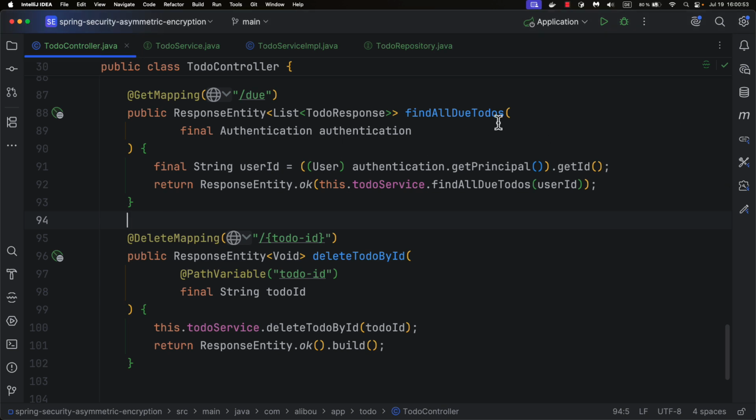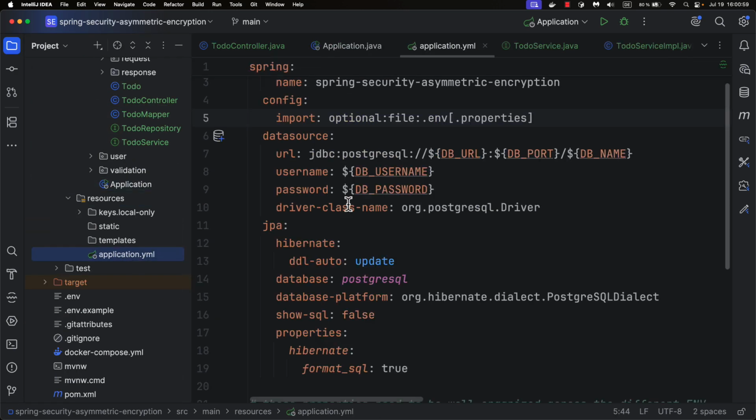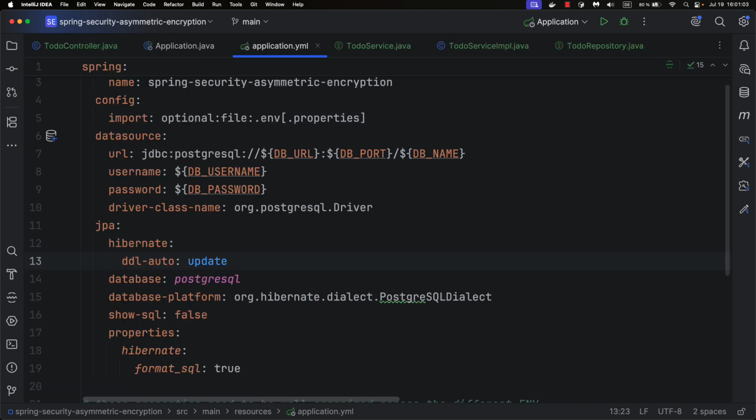All right, so now we just need to start our application, but first I would like to check what was the DDL we set for the project. So it's update, so it's going to update and create the new tables.